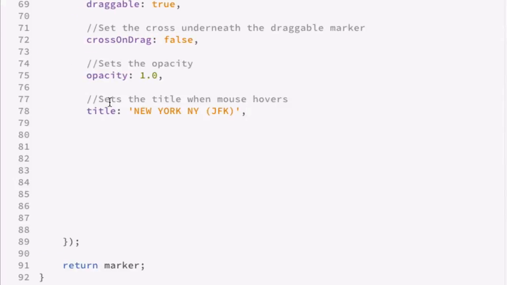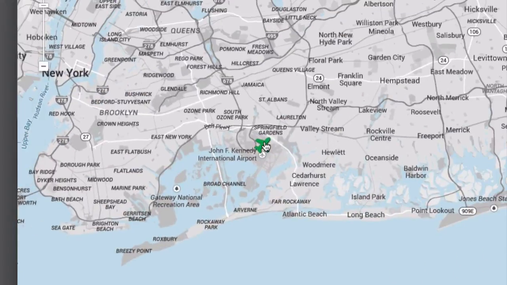The next property is the title. And a title shows a pop-up when you hover over the icon. So we'll set the title to New York, New York, JFK. So as you hover over the icon, now you can see the title shows.